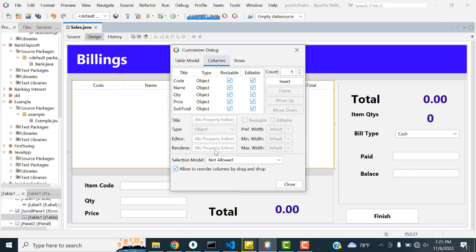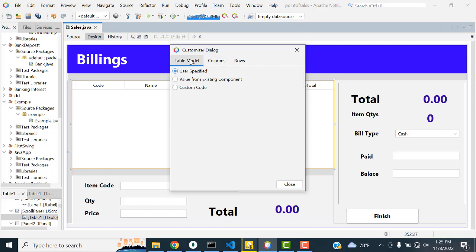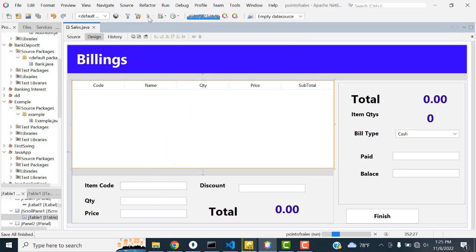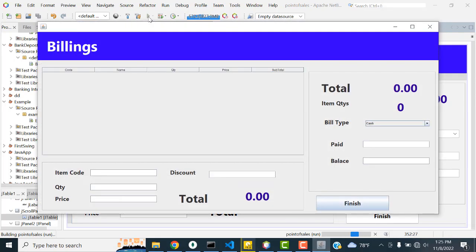Title, everything is fine, looks fine, right? Okay, the design is okay. Now let's do the coding part in my next tutorial, right?